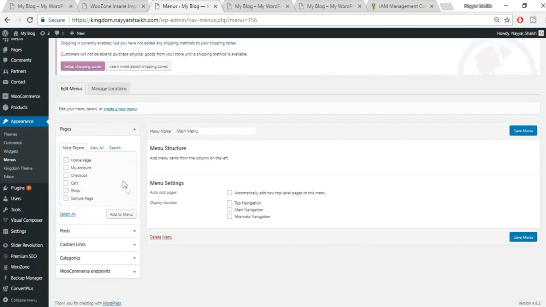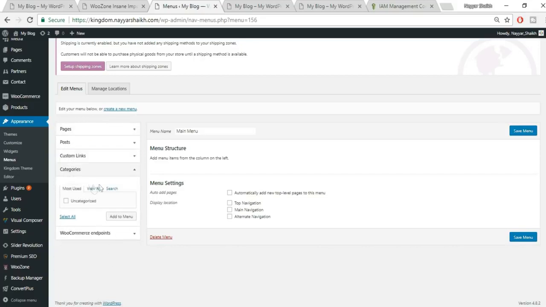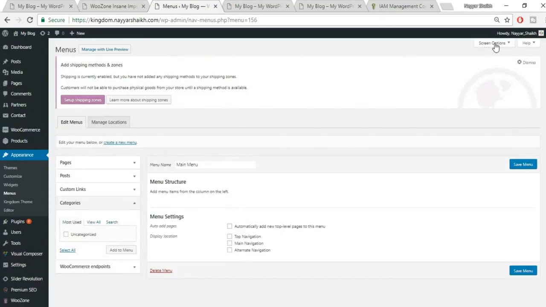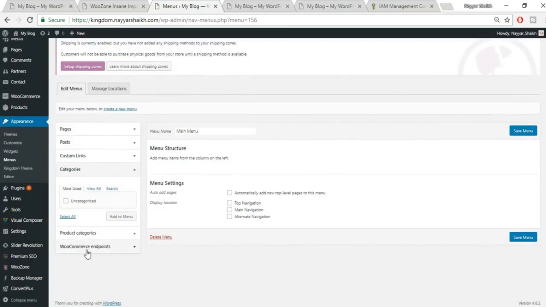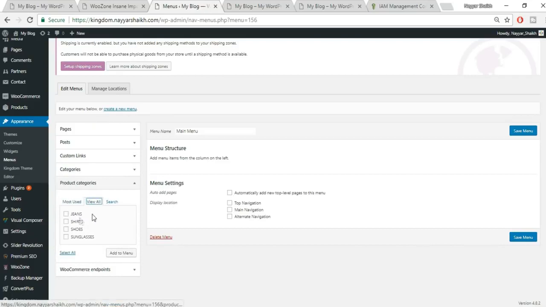Now, whatever you want from here, I want all the categories. If you select this category, you don't get any option, because these are post categories. We want product categories. So at the top you'll see this option which says screen options. Select that. You have this product category, so tick mark that, and minimize this. Now we should see that here it is, product categories. Now go to view all.